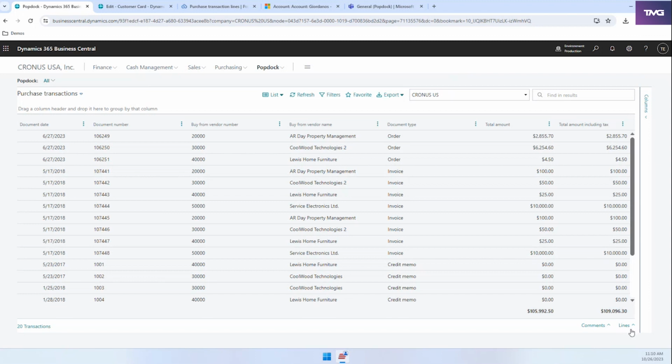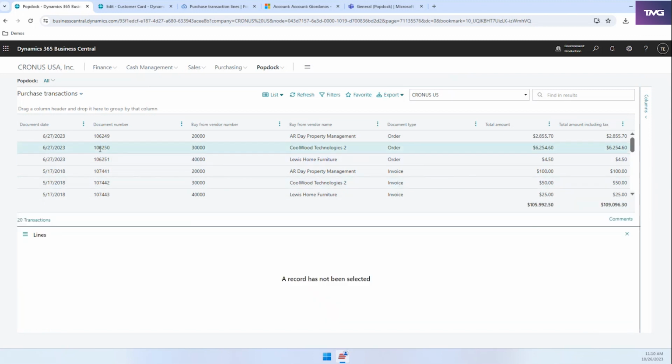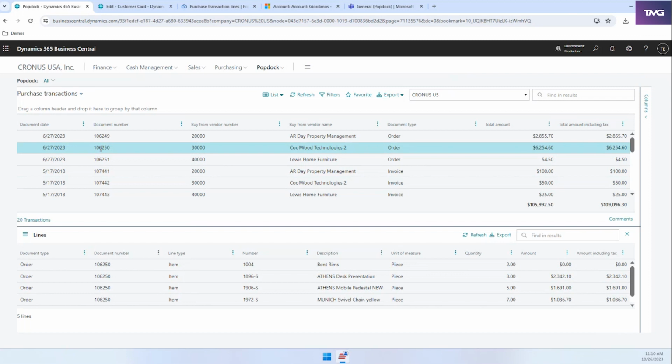So you can see that I have this lines detail. And if I click on one of the records, it's now going to show me the lines that are associated with that document number. Anytime there's some sort of relationship within the data, we can tie all that data together and bring it into one interface so that you don't necessarily have to jump to multiple lists to get a comprehensive view of what you're looking for.